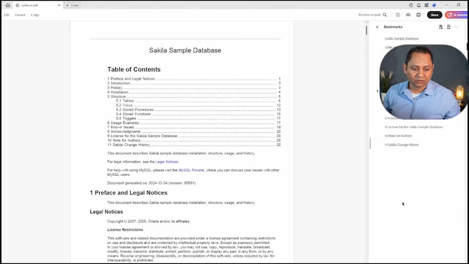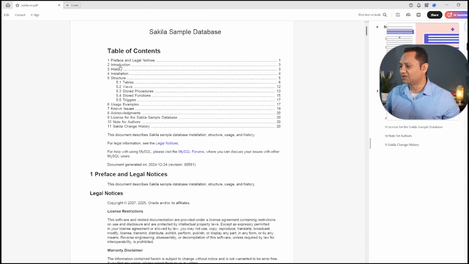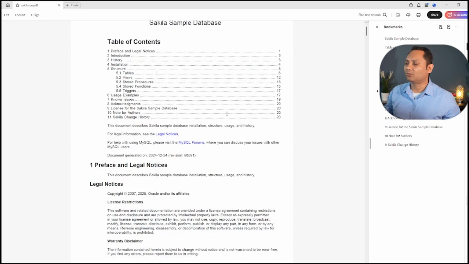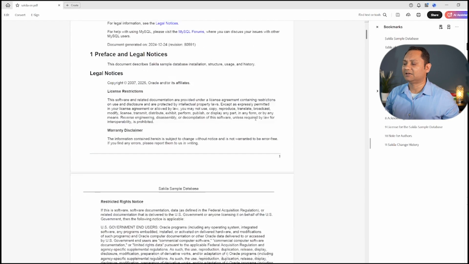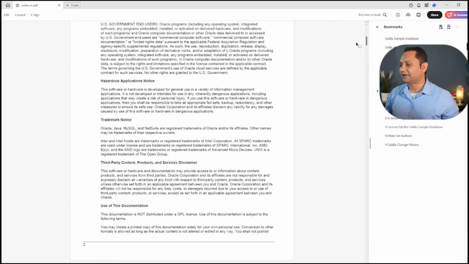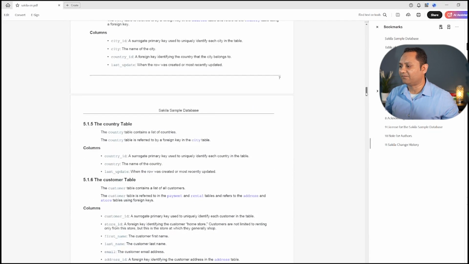Let me walk you through the example of Sakila sample dataset guide from the MySQL website. The file will look something like this. It has notes around the legal notice, introduction. In section 5 you can see in a structure it lists down all the tables, views, stored procedures, stored functions, triggers. We'll talk briefly about what procedures, functions, and triggers are. But for now, I would say just scroll to section 5.